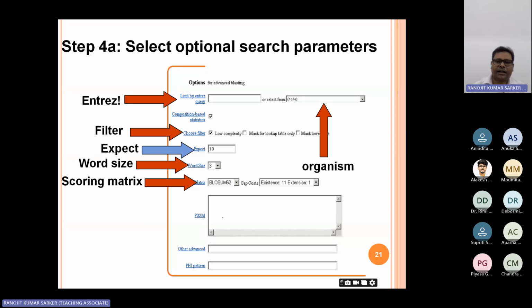So these are some other advanced options. You can apply your input sequences by putting an Entrez query. Entrez is actually the name of the search engine that GenBank applies. So you are writing some query and retrieving sequences. This application is termed the Entrez query system.